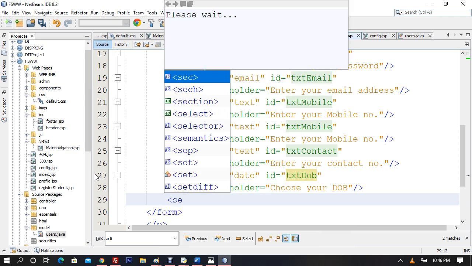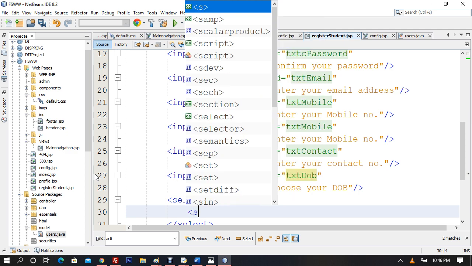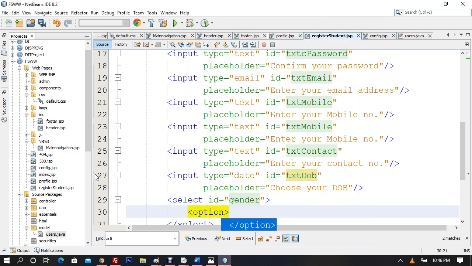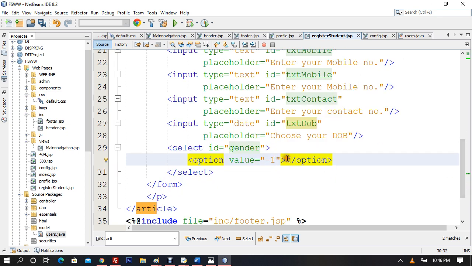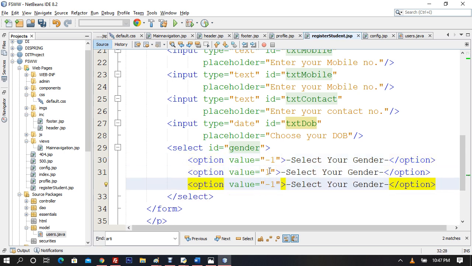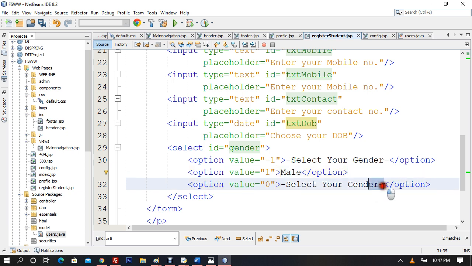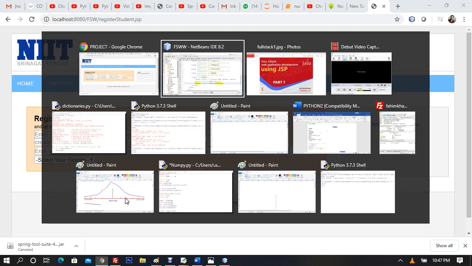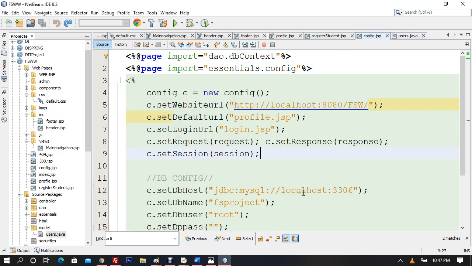So I'll say select, id gender, and select has an option. I close the option, and option value is equal to -1, and this is going to be select your gender. So this is going to be select your gender, and 1 and 0. So I'll say 1, and I will say 0. I'll say that this is male, you are a male, or you are a female. So now this is also done. Select your gender, male or female. This is also done. Do we miss something then? Nothing, I suppose. Address, yeah, we do miss out on address.